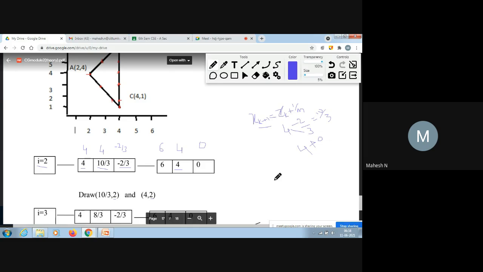Okay, now from the new linked list, which are the new vertices? The y values are 2 and 2, because i is equal to 2. What is my x value? My x value is 10 by 3 and my x value is 4. So which are the next intersection points? It is 10 by 3 comma 2, and 4 comma 2.